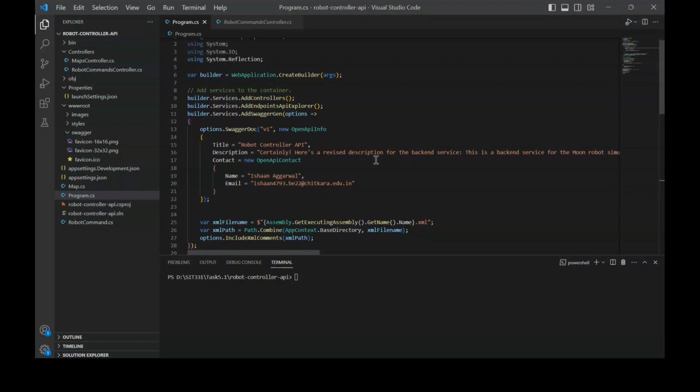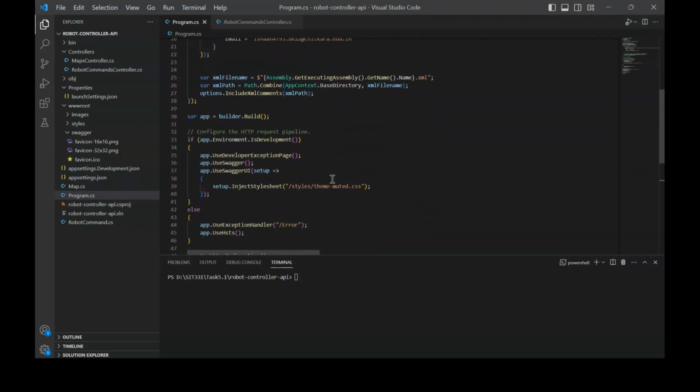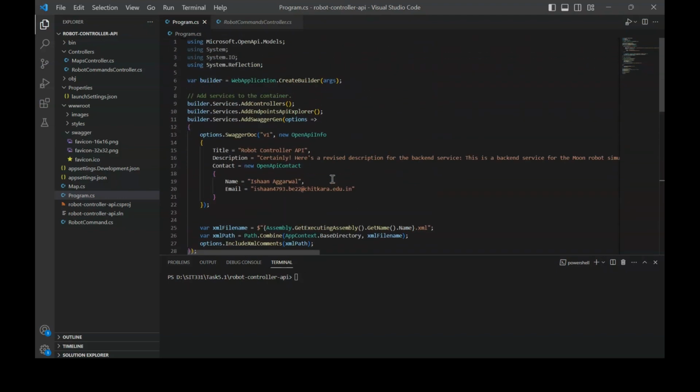var app = builder.Build builds the web application based on the provided configuration. This creates the application instance that will handle HTTP requests. If app.Environment is development, it will show that it is running in the development environment.